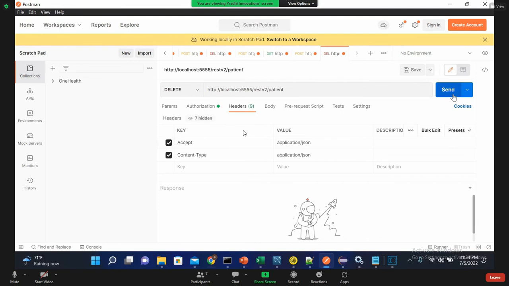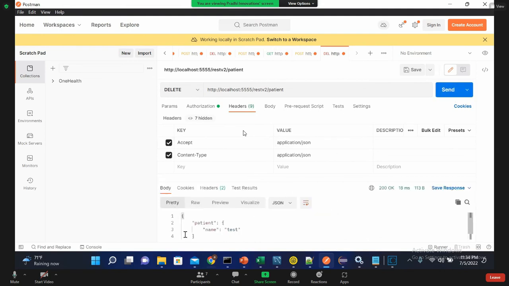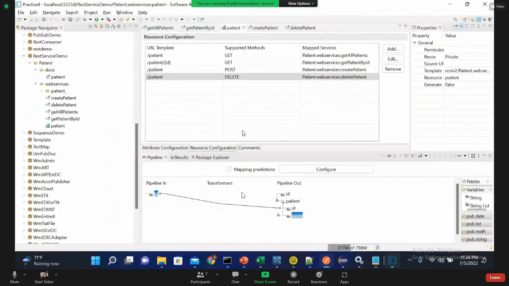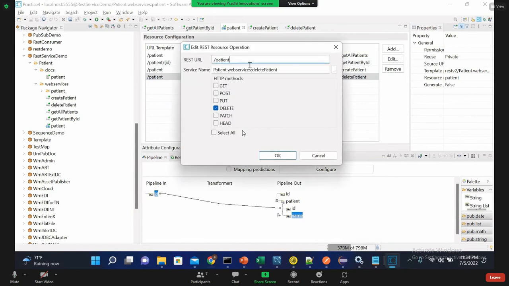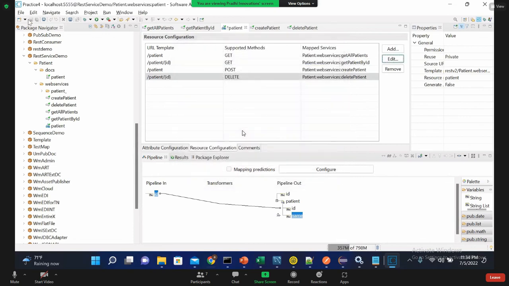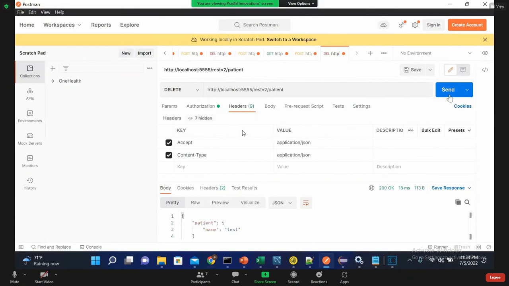Okay. Got it or not? So see, patient name is test. I have not sent any delete ID. Okay. So delete. The problem here is I have not used /ID. So I should use /ID. Then only it will receive. Okay. So then I'm sending again.